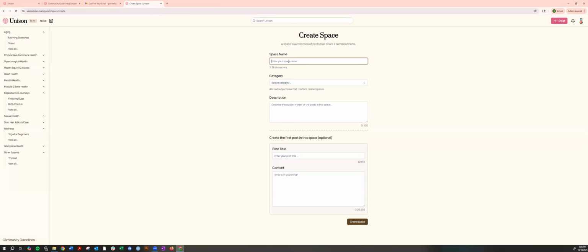So I will talk about, just as an example, mental health as we age. So that goes under the aging category. You have to choose one of these main ones. And then this space name will now appear under aging. So soon it'll be under morning stretches, or above it actually, since it's in alphabetical order.